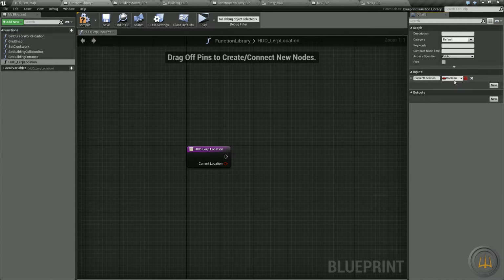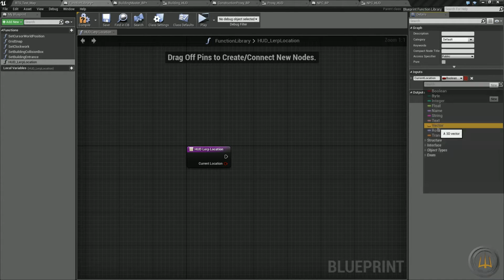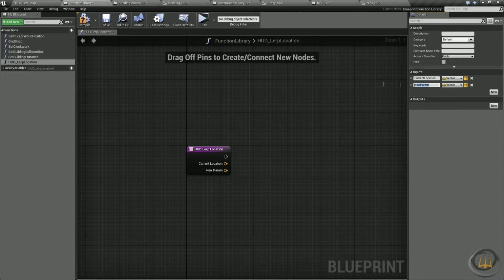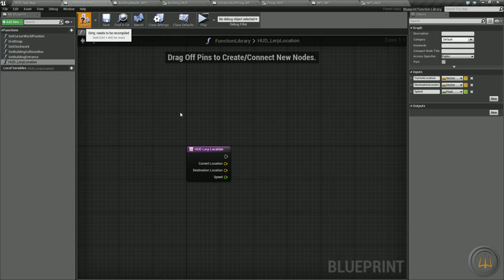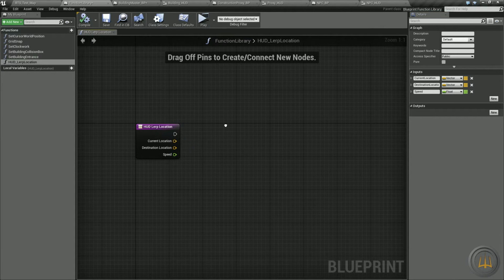Hit enter. Let's make it a type vector and create another one. Call this destination location. It also needs to be a vector. And one more, we will call this one speed, and it needs to be of type float. All right, let's go ahead and compile that real fast.